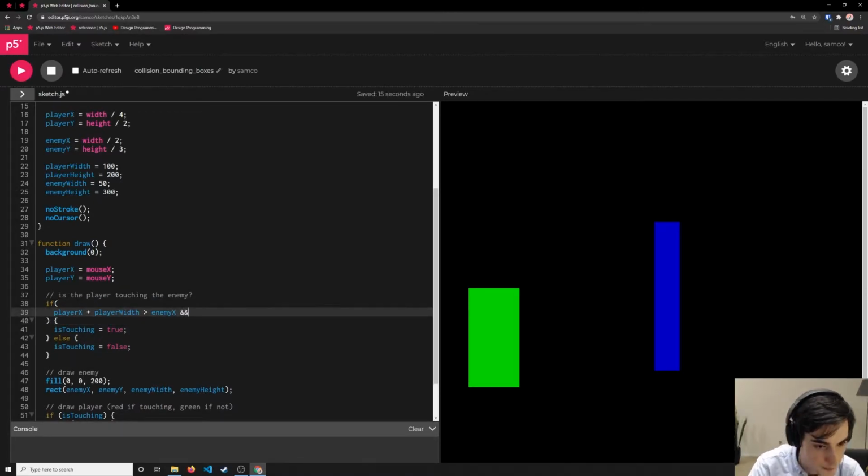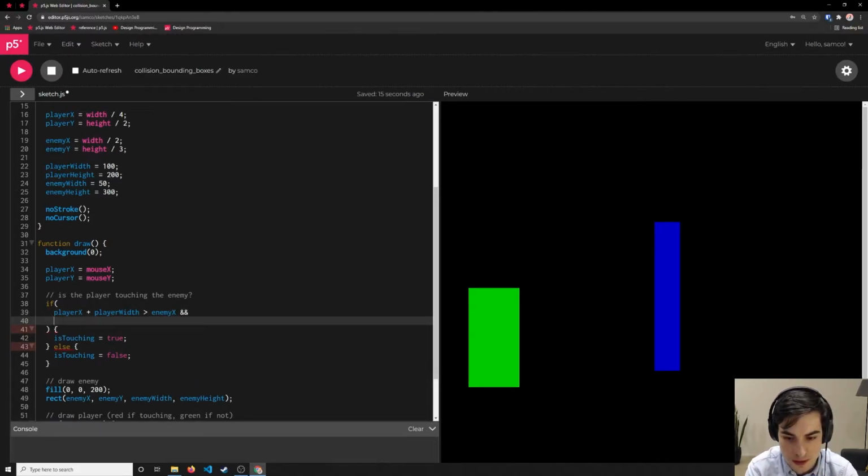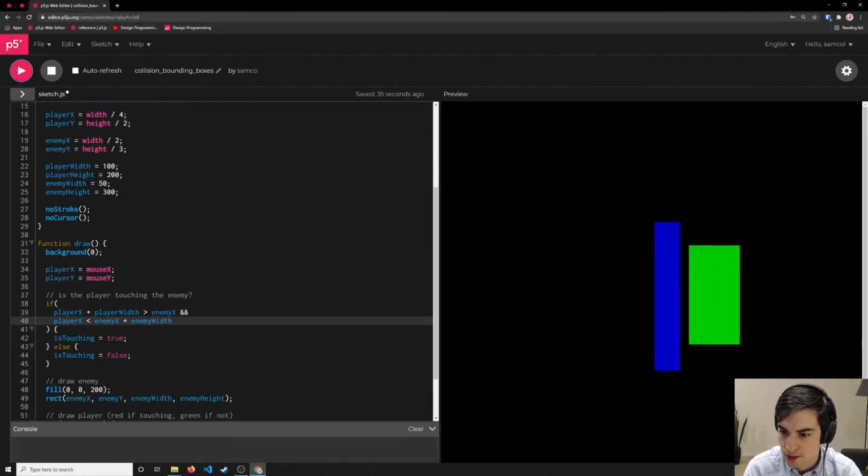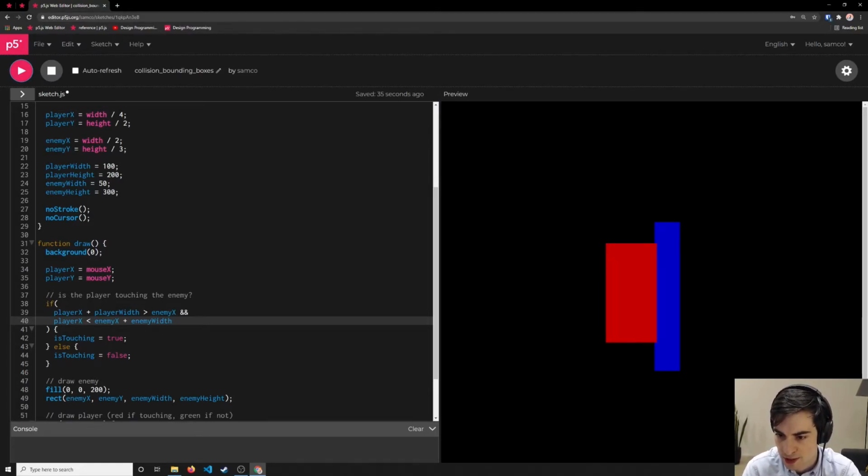So if the right edge of the player, so that'll just be player X, and we want to know that that's less than the right edge of the enemy. So enemy X plus enemy width. So kind of like the reverse of that first test there. So now you can see when the right edge is exceeding the left edge and the left edge has not yet exceeded the right edge, then we're touching.